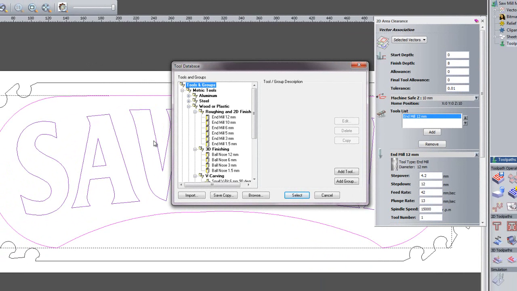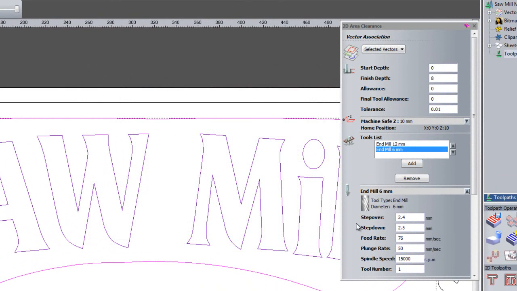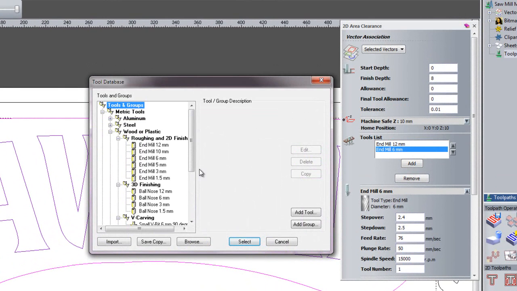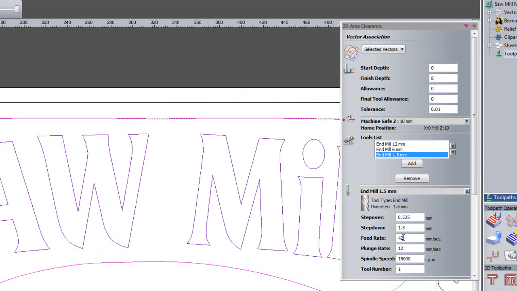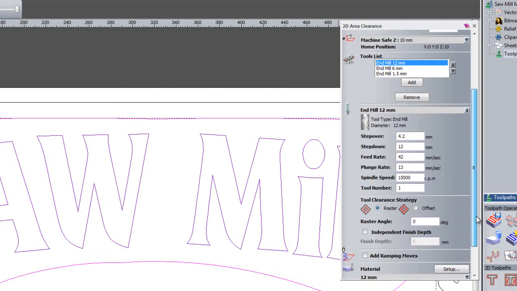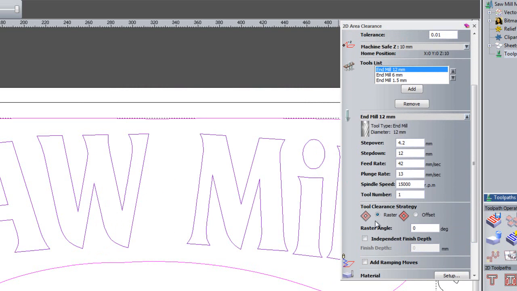So I'm going to choose a 6mm end mill, and then I'm going to finally add a really small end mill just to clean up all of the little sharp edges. So I'm going to add a 1.5mm end mill. Now I'm going to just select the 12mm end mill, and here you can see just below here it gives me all of the parameters for this and the tool strategy that I want to use. And I'm just going to make sure that raster is selected, so it's going to machine in X and then step over in Y, go back in X, and the raster angle is set to 0 degrees.